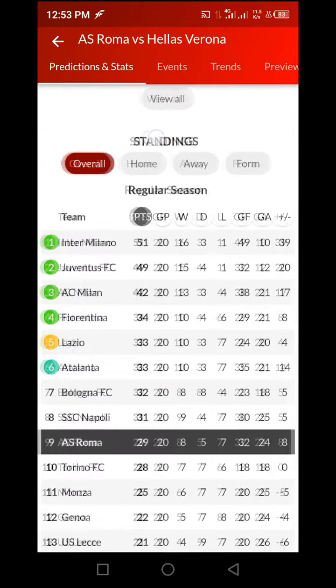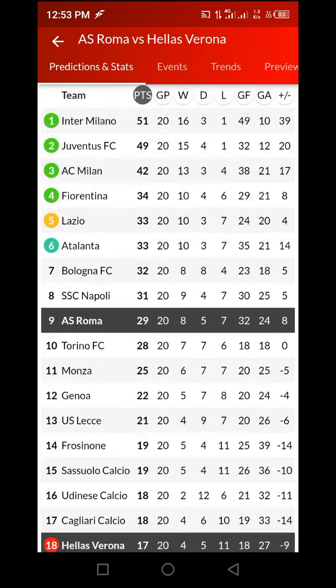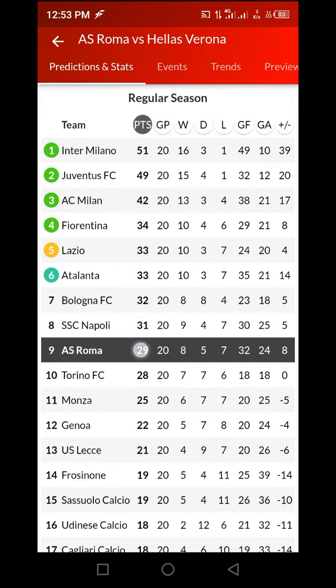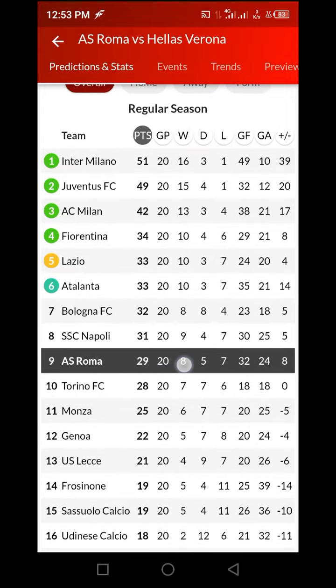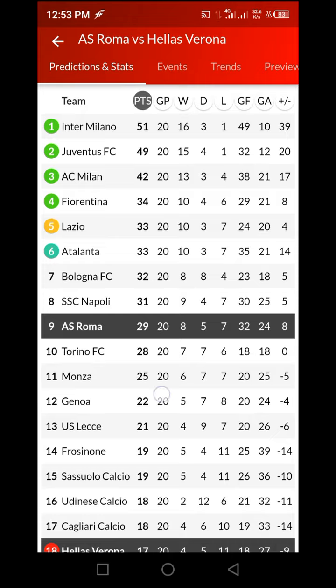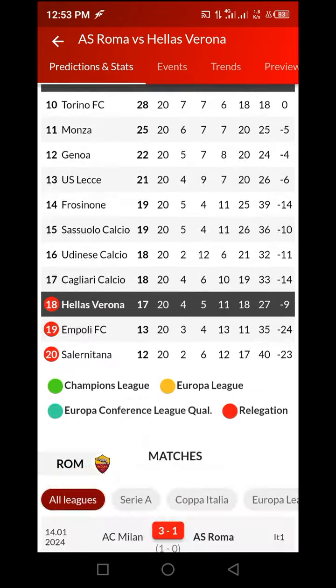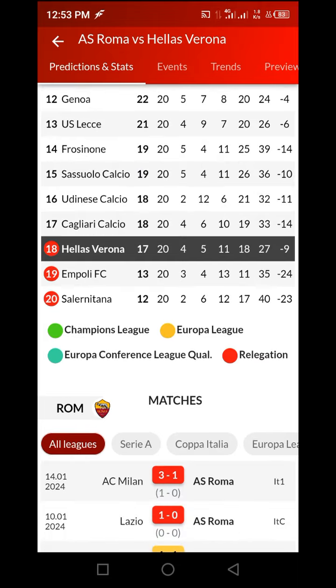You also want to look at the standing table and compare the teams based on standing, the number of matches they have played, as you can see here, the number of points they have, the win games, the draw games, the number of goals for or goals they have scored and goals conceded. And you're going to have an idea of what team to go for or to pick as a favorite if you are to go for the home or the away team to win.